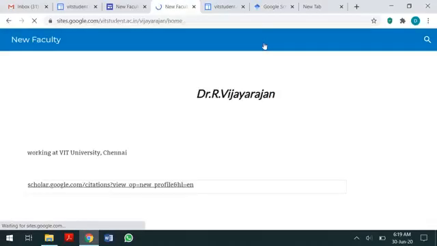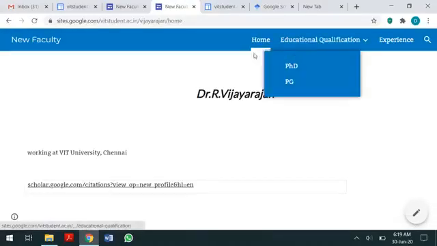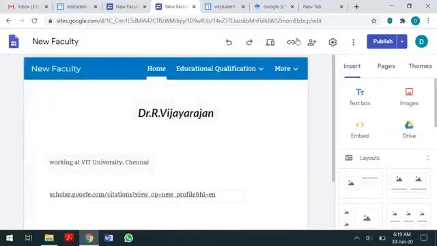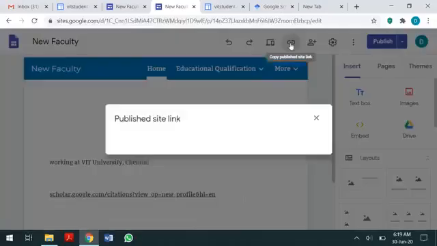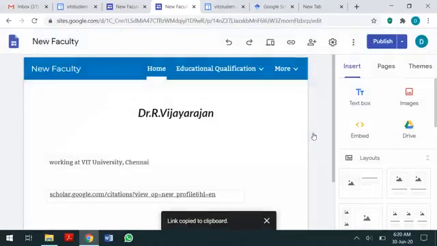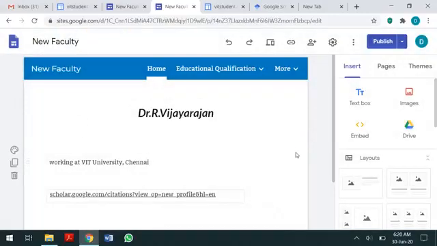This is the site created. This is the link of your site. If you want to copy the link, it can be copied from the web page. Otherwise, this is another option, copy published site link. Copy the link, and it can be stored anywhere.